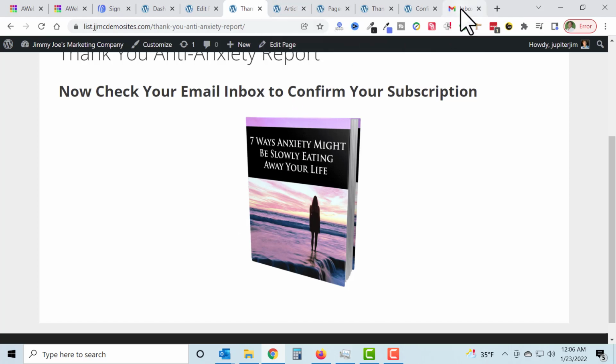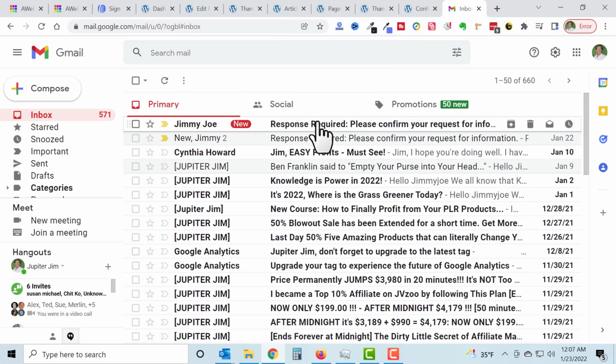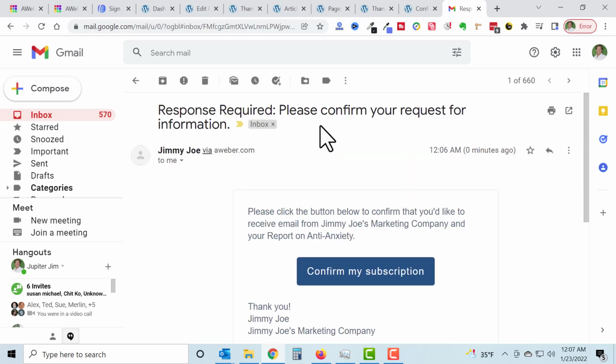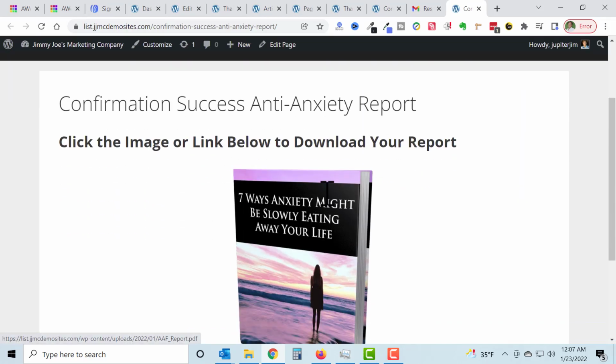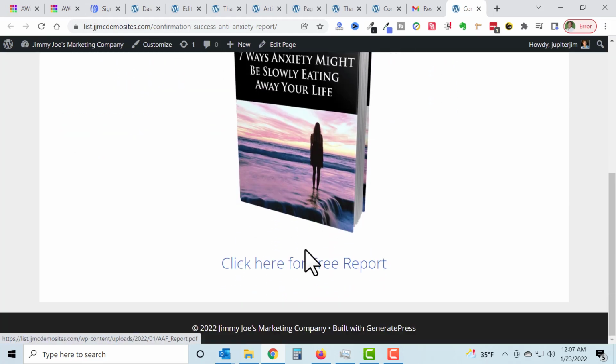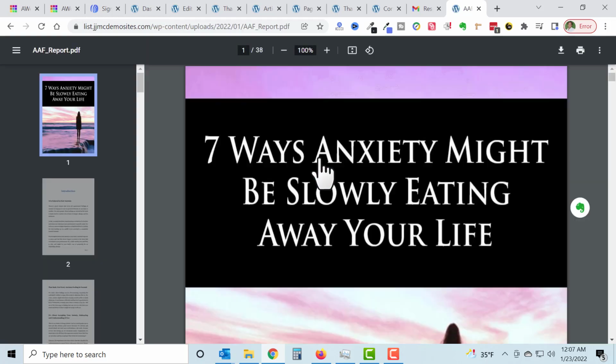Okay, so check the email. There's the email inbox. Let's hit refresh. And there it is. It's from Jimmy Joe. It says response required. Please confirm your request for info. Once again, I click here. I'm not actually subscribed on the list until I click on this confirmation link. I click there. It redirects me to the image, the downloadable link. So I can click on this link or just click here, and that will bring me to my report.